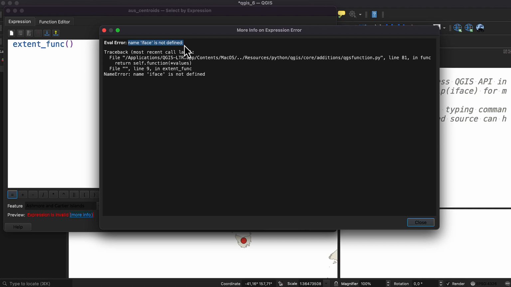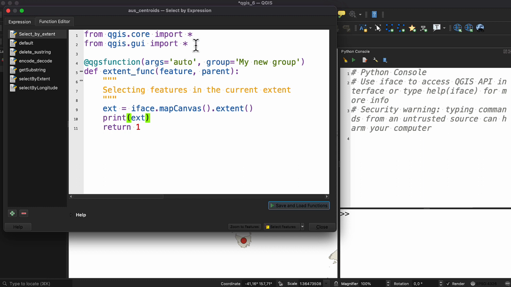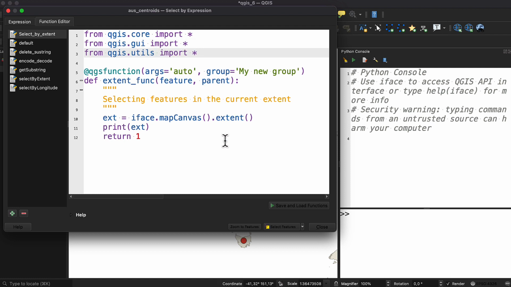So we understand what it means, and we go to the function editor and understand that we need to write another import to import iface, because when you work from the Python console, it is already imported, but here you need to import it. So you can import iface from the qgis.utils. We write from qgis.utils import everything, and now we can use it.